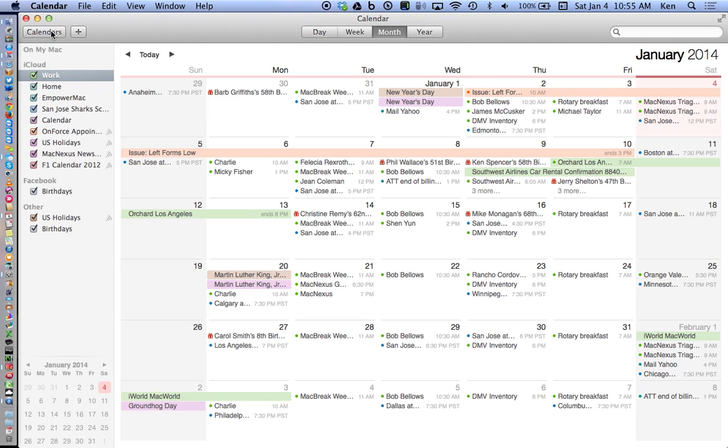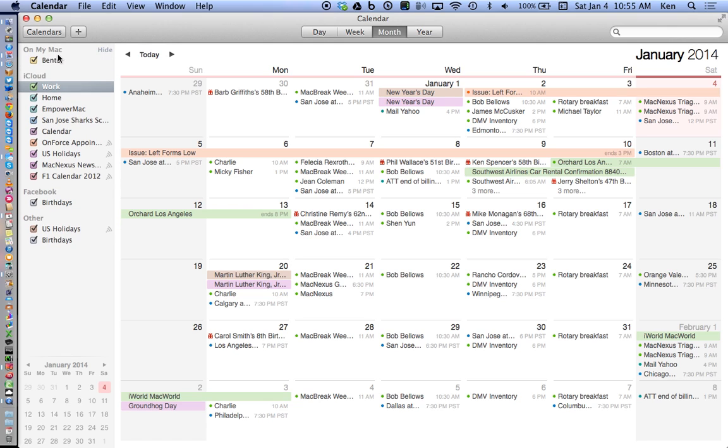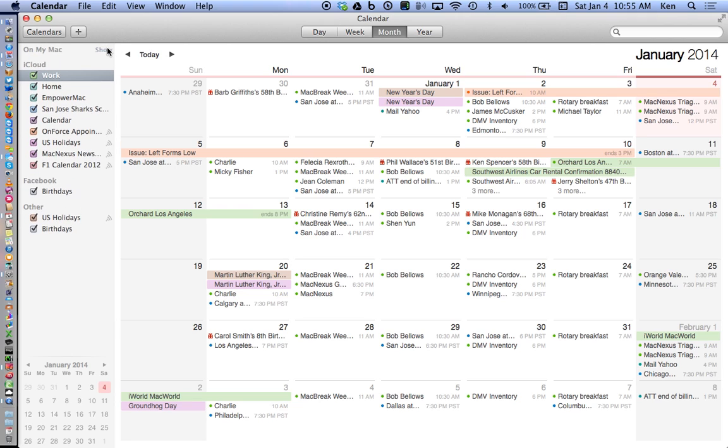First and foremost, if you're having trouble and your stuff doesn't sync, more than likely your events are on my Mac, which was the old way it used to do it. It used to keep them on your Mac. So anything in there will not sync with your iOS devices. It has to be under iCloud.